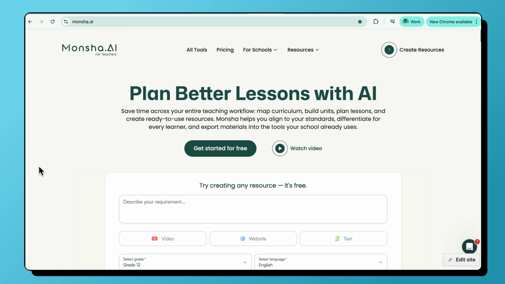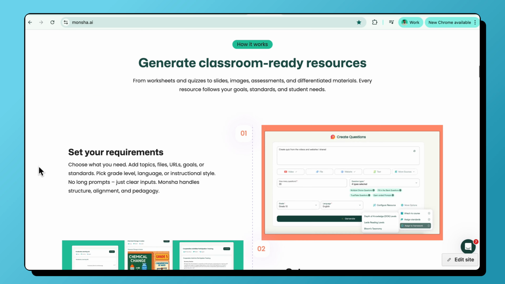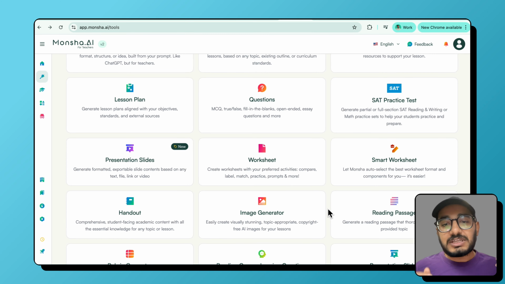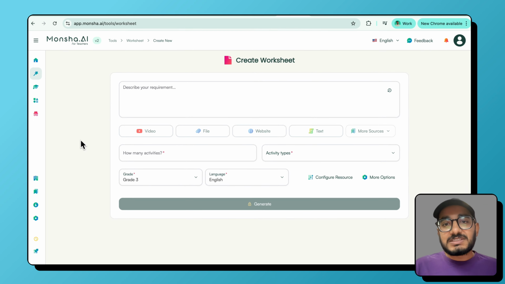It's a simple AI tool teachers use for lesson planning and creating all the resources like worksheets, quizzes, presentations, exam questions, and more. To get started, just go to monsha.ai and open the tool called Worksheet. Now this is your place to put your requirements for your worksheets.